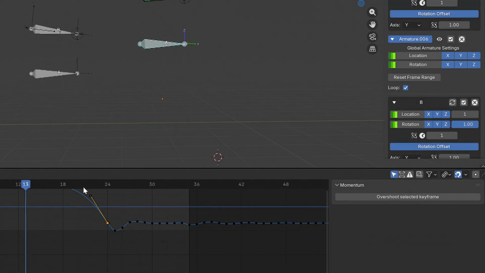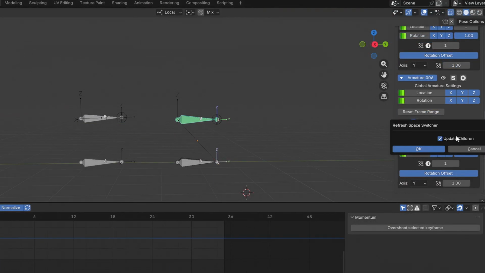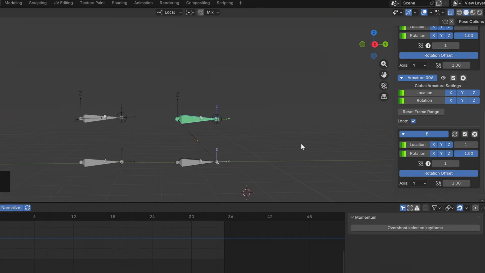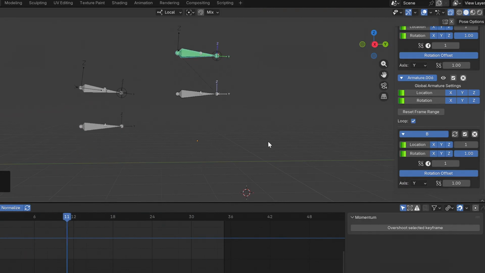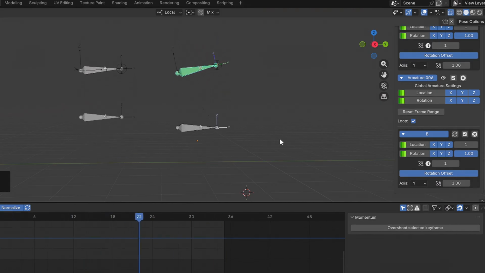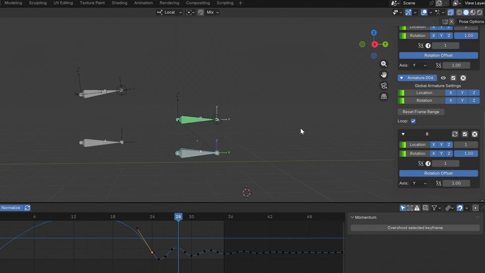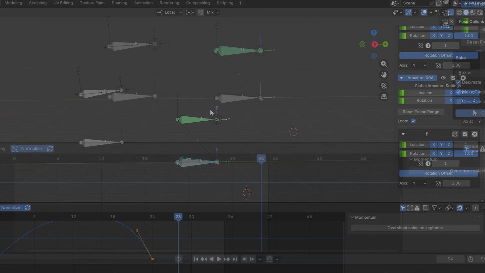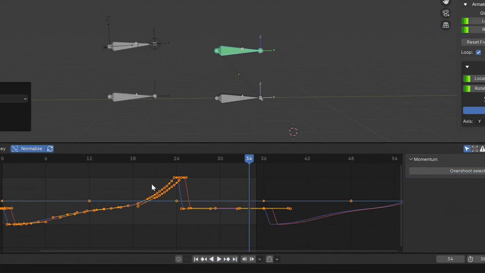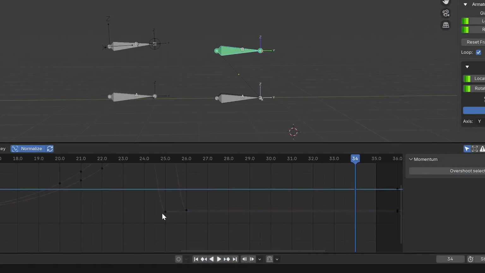Now, we'll go to the switcher's UI panel and select Refresh Space Switch so that the switcher inherits the new parent rotation. As you can see, it smoothly and springily bounces to a stop. This solution is great if you have multiple switchers and you want them all to inherit the same parent rotation. But let's say you don't want any follow-through on the parent bone. Then, we'll simply revert our change, bake the switcher's animation.